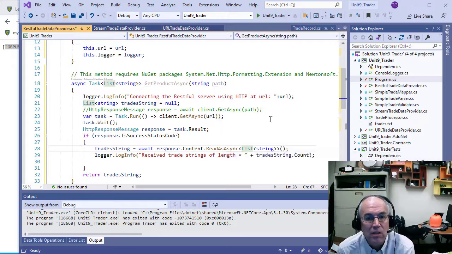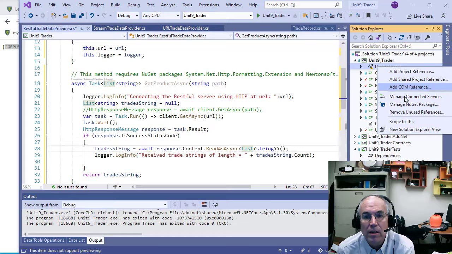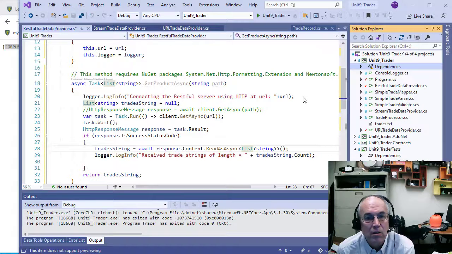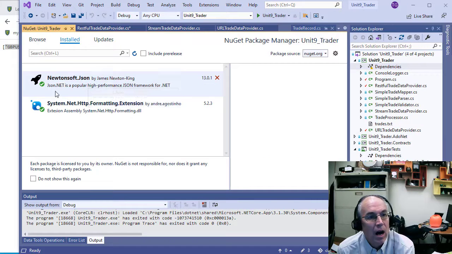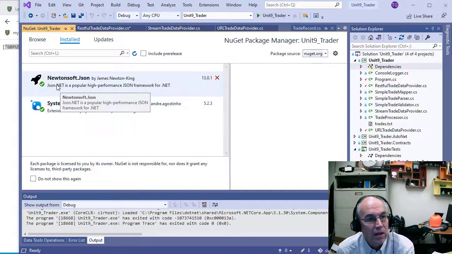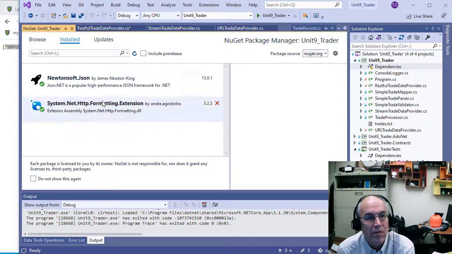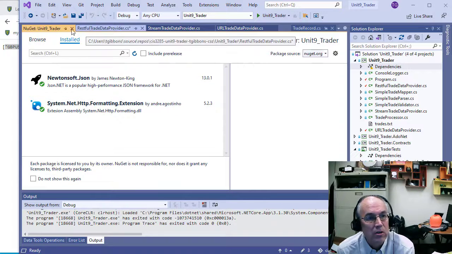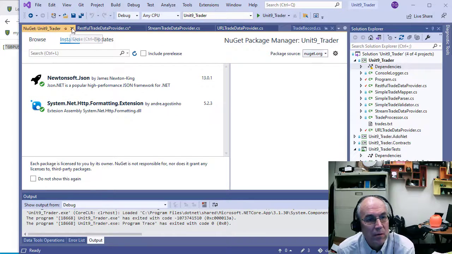Now this uses a couple libraries here that we've brought in. So if you look under dependencies and look under NuGet packages, just to get the HTTP stuff requires this package. And then to do the JSON parsing automatically, we use this Newtonsoft.Json package. Microsoft tutorials use both of those, so we're using the same ones here.